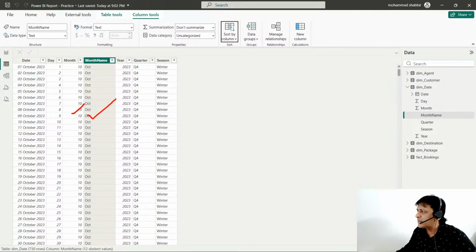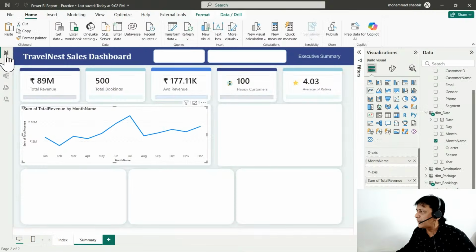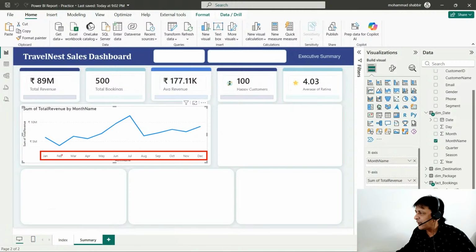It looks similar. So look at this here. I'll go to the report view, and now look at this. I got the right answer here. I got Jan, Feb, March, April. Everything is correct here. Okay.